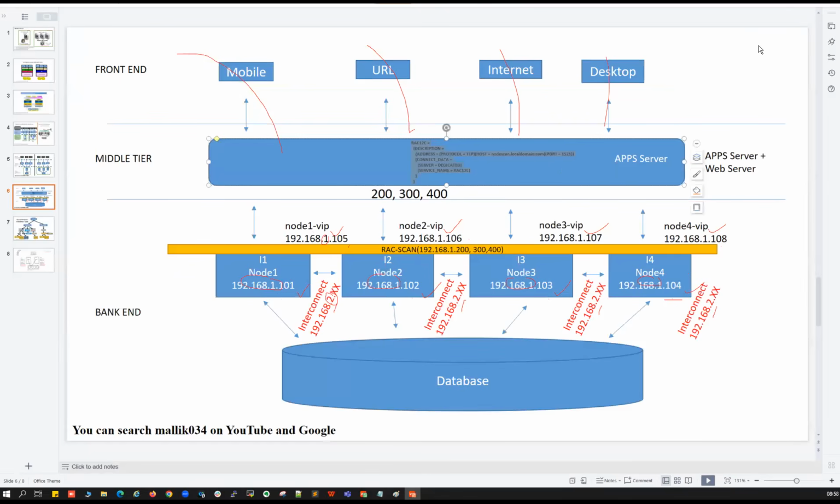Right. So any client connecting via mobile, URL, internet or desktop has to give a TNS name with the scan name. Make sure that you provide a scan name. It may be your application server, or your mobile XTerm, or your SQL Developer, or your Toad, or whatever you are connecting with. Use a scan name so that you will have that high availability feature.